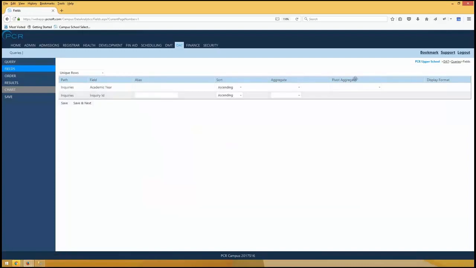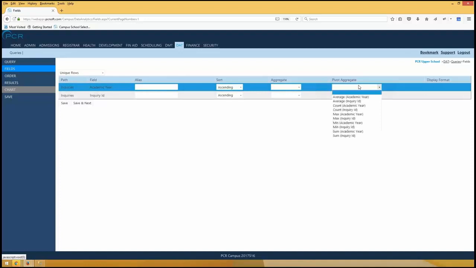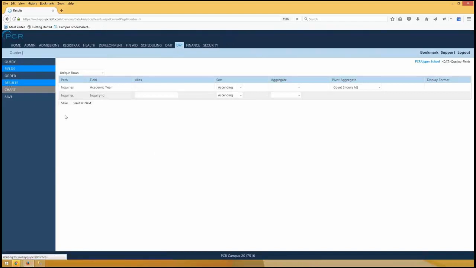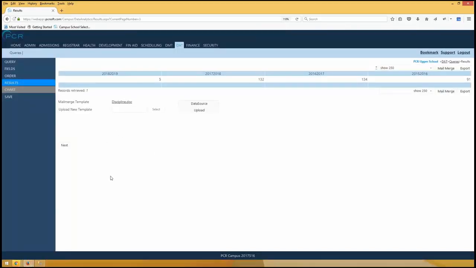and you'll notice something called aggregate. So if I come here and say pivot aggregate equals count inquiry ID, what that's saying is to count how many inquiries I have per academic year. So I go ahead and save it. And then if I run the report, it takes all that data and separates it into different columns. It's telling me that I have 5 applicants applying for the 18-19 year, 132 applied for the 17-18 year, 134 for the 16-17 year, and 91 for the 15-16 year.